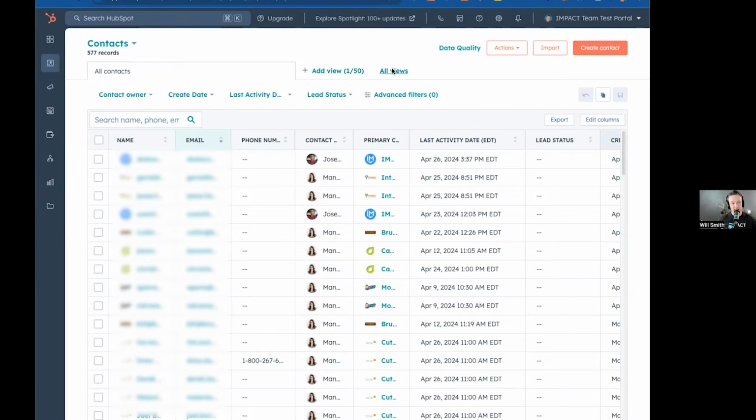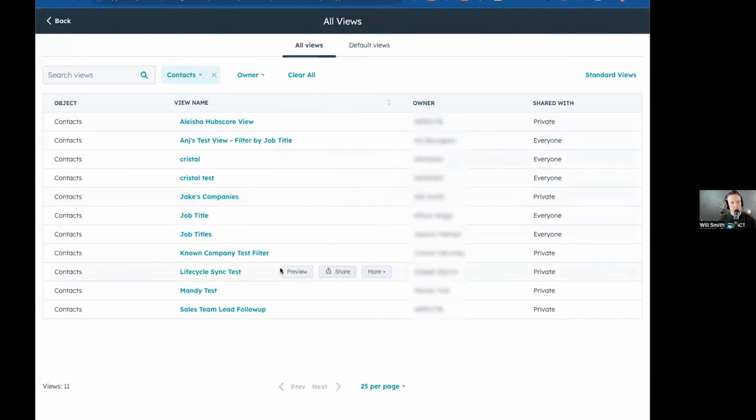That's pretty nice. So if I click in here and I take a look at all views, we'll be able to see which views have been created. You'll notice that some folks have made their view private to just them. Another advantage to these views is that you can just take a look at it and say, you know what, I'm going to keep this to myself.